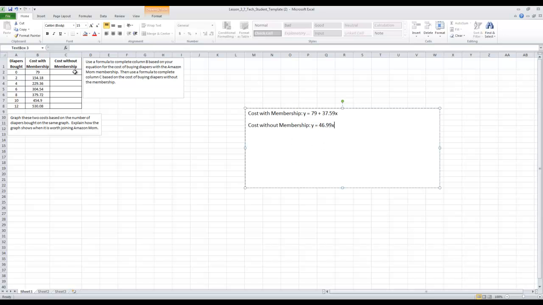So again, with Excel, you don't type y equals anything because that's just the syntax that Excel gives us. We have to type just like we've been doing, an equal sign always first, and then we want to type 46.99 times, which is an asterisk, 0. But again, we don't want to type the number 0. We want to reference the cell that 0 lives in. 0 lives in cell A2.